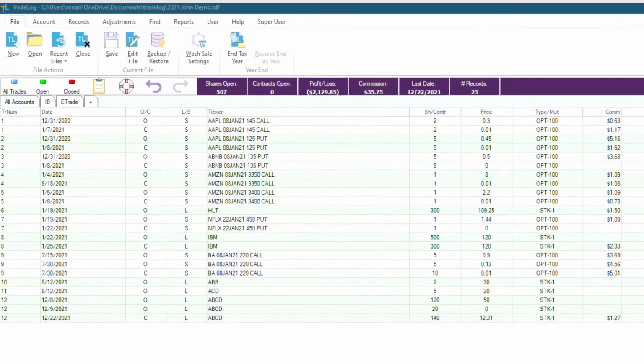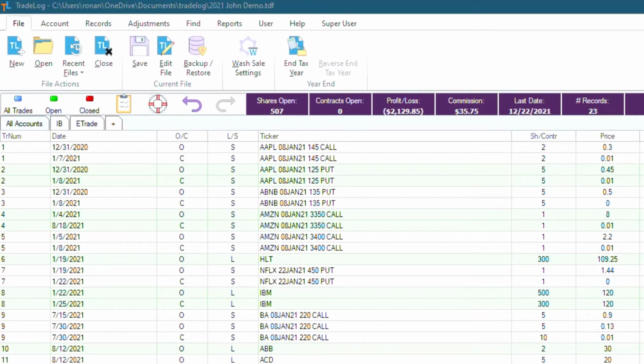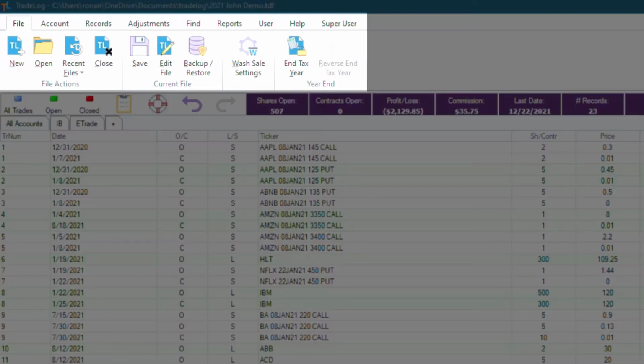In order to run End Tax Year, you must complete the year-end checklist for each individual account, which we explain in another video. Now that the year-end checklist is complete, what you will want to do is make sure you're in the File tab, and then to the right, click on End Tax Year.